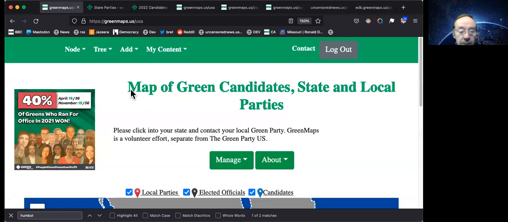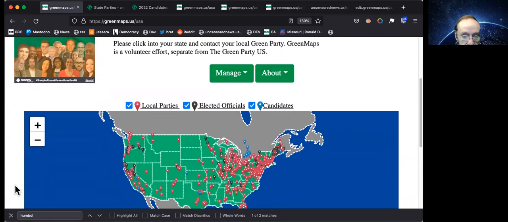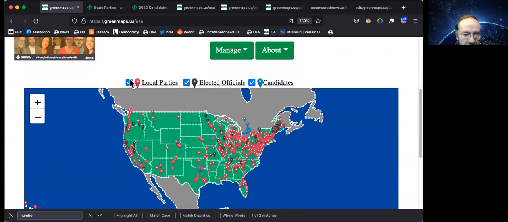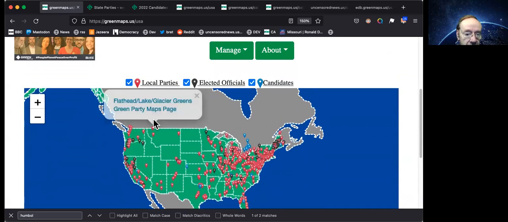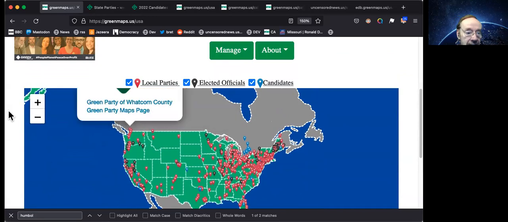Hello. Green Party Maps is a map of the United States Green Party. It includes the candidates. You can hide or show them. It includes the elected officials, and it includes the local parties. You can also hover over and click into the states.